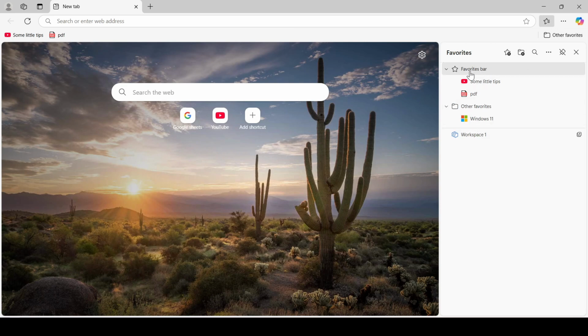In the first case, the subfolder will immediately appear in the bookmarks bar on the left side. If you select other favorites, then all bookmarks from this folder will be kept hidden on the right side. And workspace is a separate small browser inside the Edge browser.